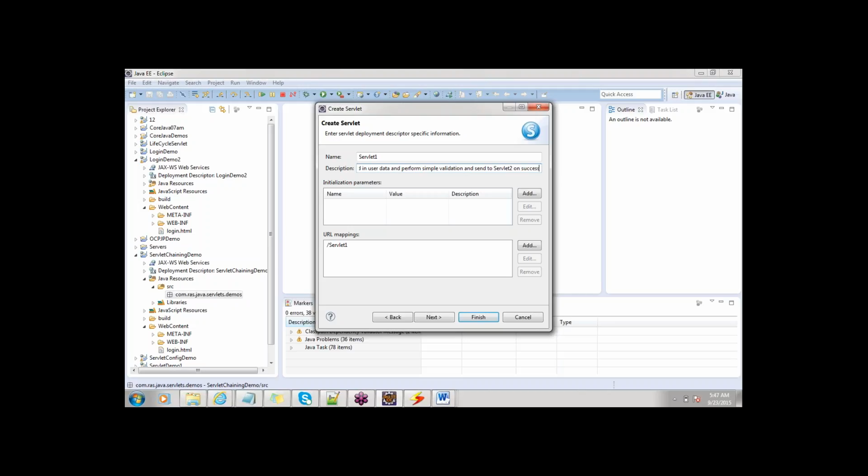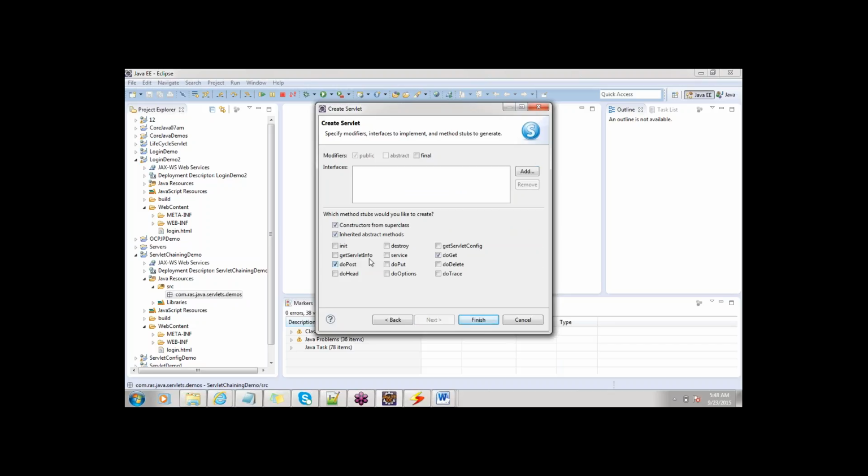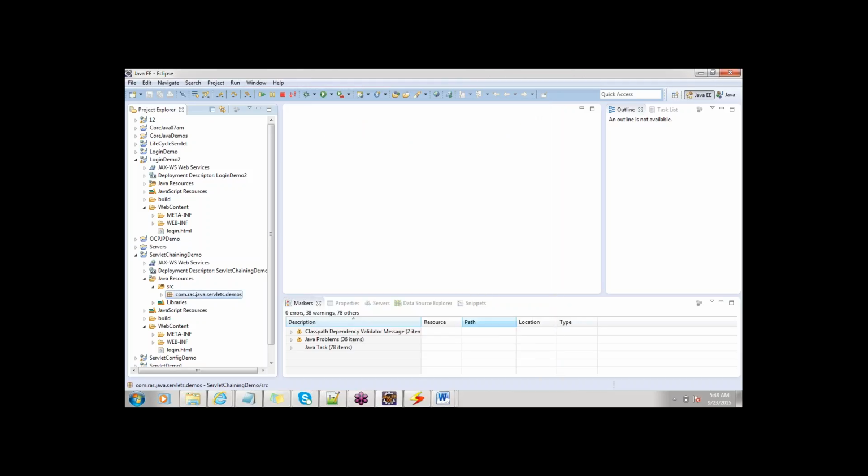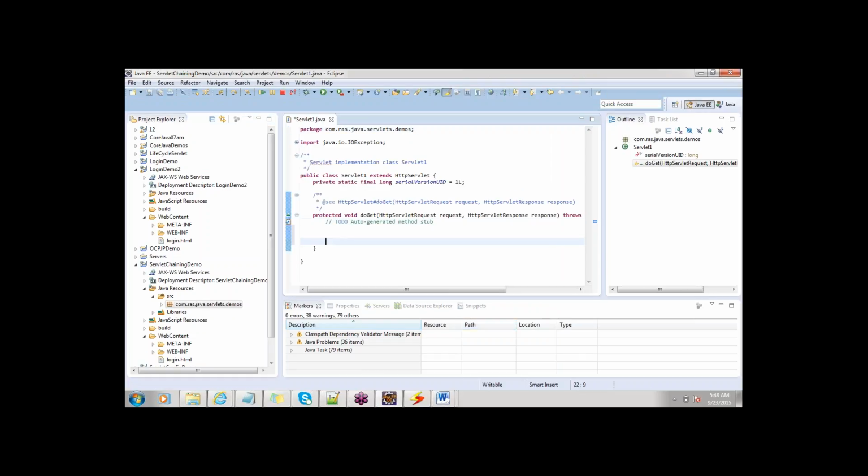If the validation fails, it will display the login HTML page. I'm going next. So let me go for duplicate. I need duplicate. Finish. Right, I have this duplicate method.